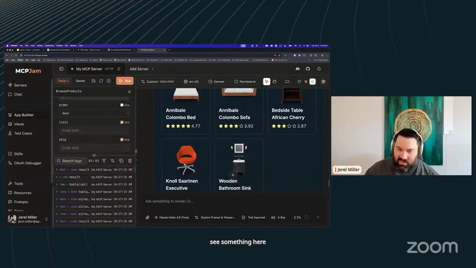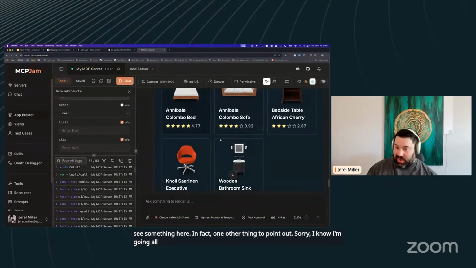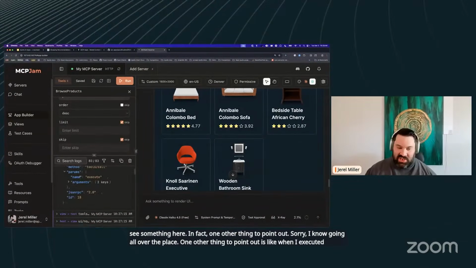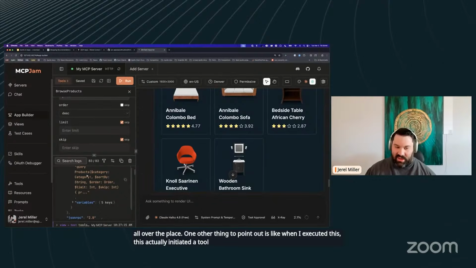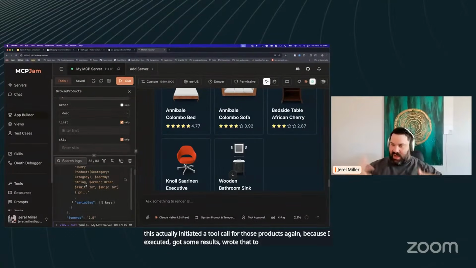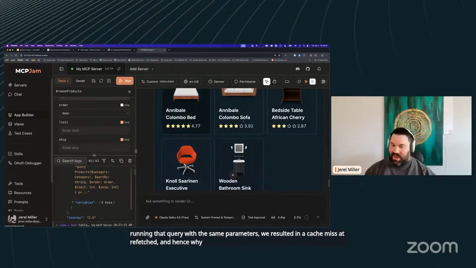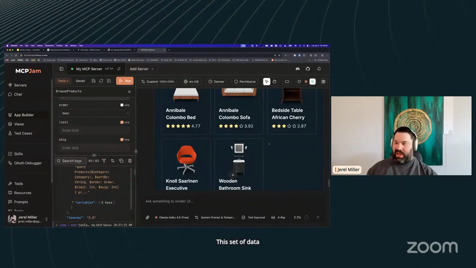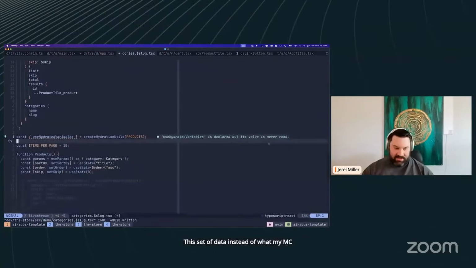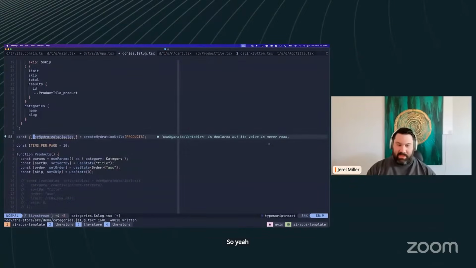In fact, one other thing to point out, sorry, I know I'm going all over the place. One other thing to point out is that when I executed this, it actually initiated a tool call for those products. Again, because I executed, got some results, and wrote that to the cache, but because I'm not running that query with the same parameters, we resulted in a cache miss. It refetched, and hence why I've got this set of data instead of what my MCP server fetched. So yeah, we're going to fix that here.